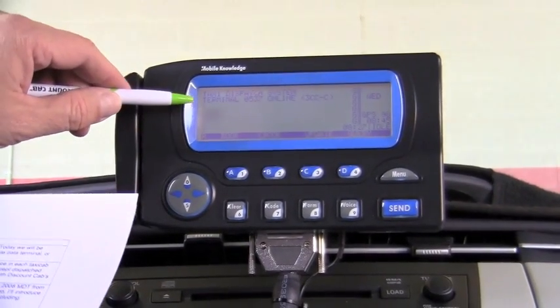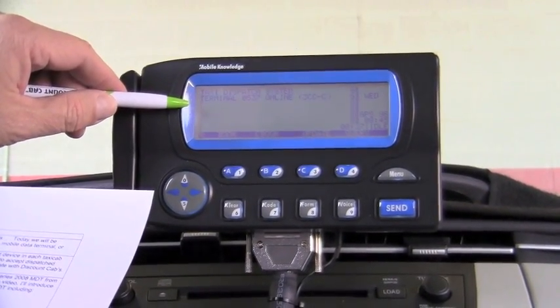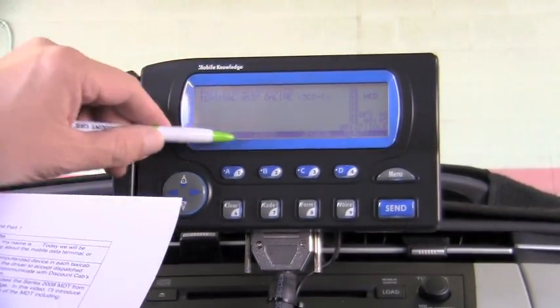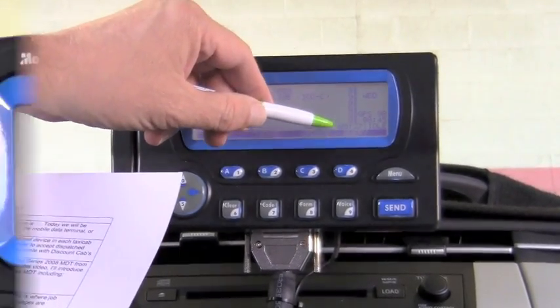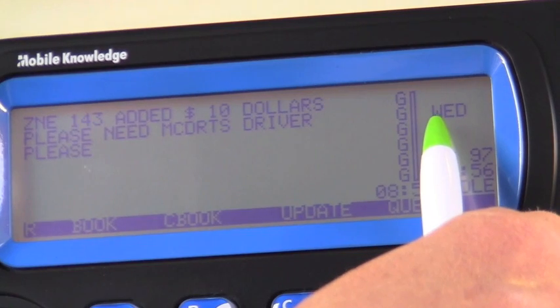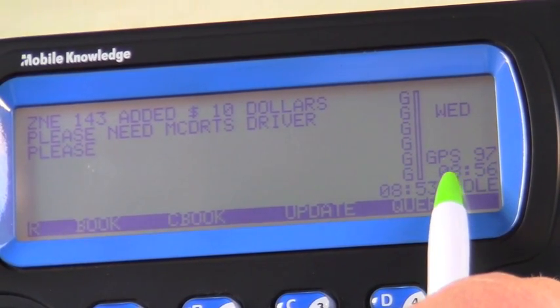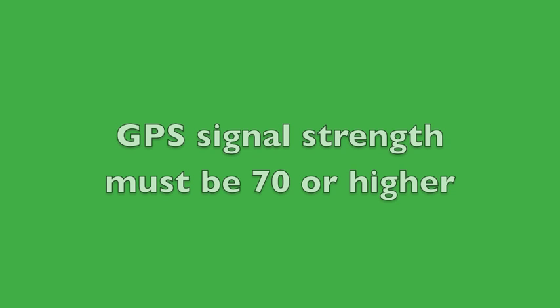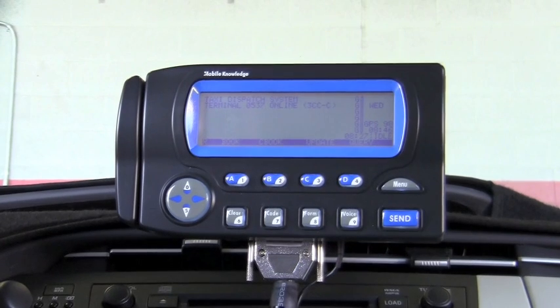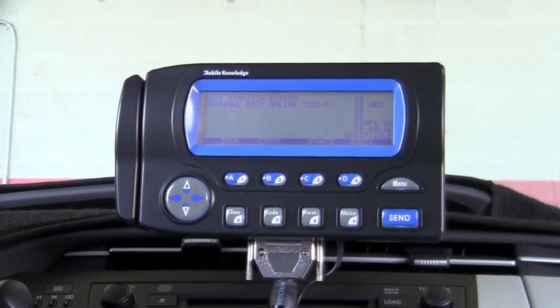On the left side of the display is where information and general messages are displayed. On the right side of the display is where static information is displayed. This information includes the day of the week, the time of day, the status, and the GPS signal strength. The GPS signal strength is measured on a scale of 0 to 100, with 100 being the strongest signal possible. A measurement of at least 70 is needed for proper operation of the MDT.